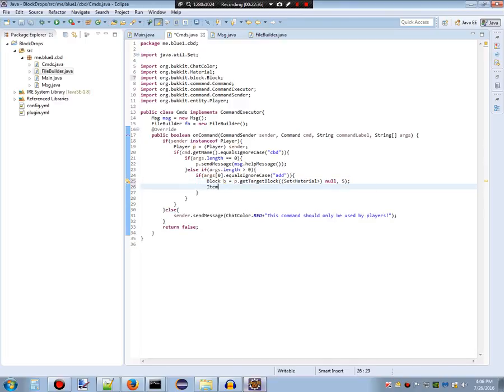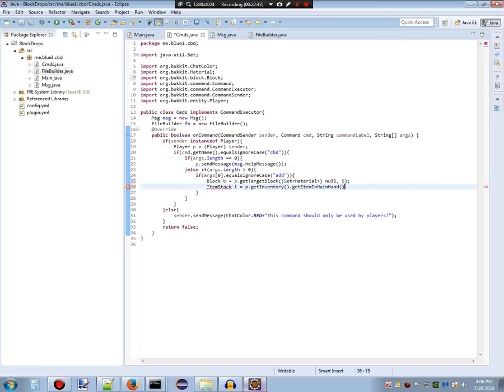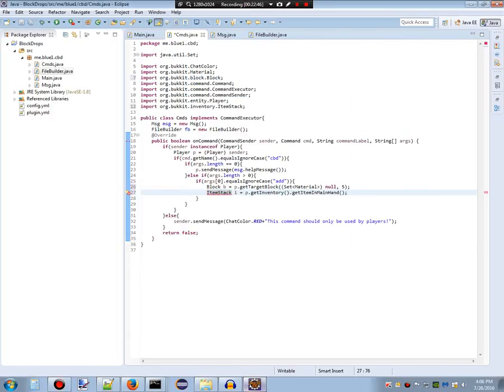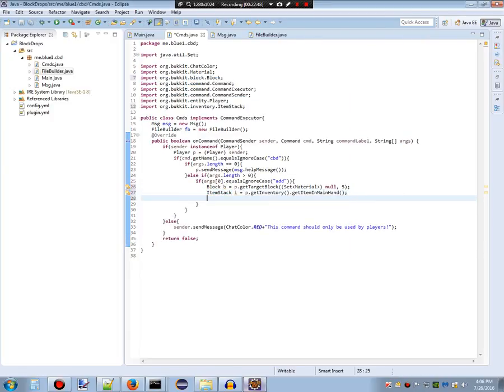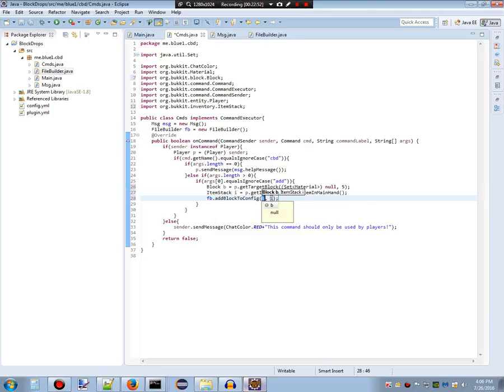Alright, now let's do the item stack. Item stack i equals p dot get inventory dot get item in main hand. Just like that. Alright, so now let's do fb dot add block to config b i. Alright, so that's pretty simple. That's all the way done.